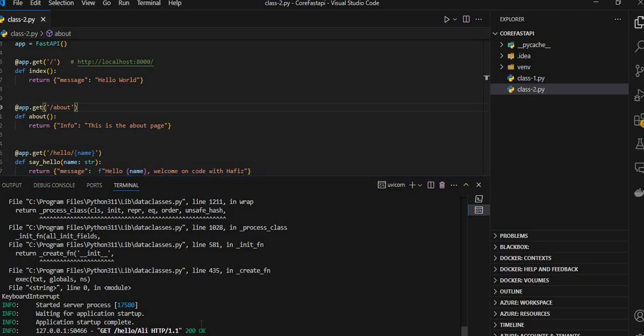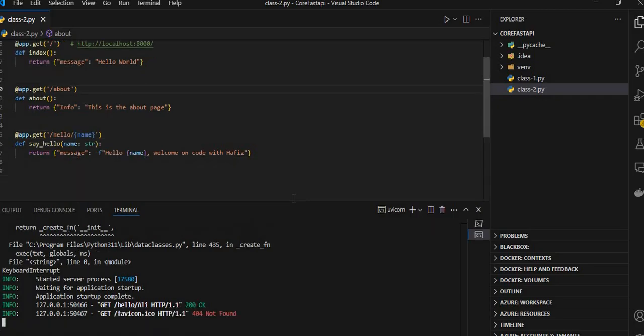If you see the terminal, I am getting a 200 OK response. When the endpoint was not there, we got 404. Now I am getting 200 OK because I saved my code and ran it. The 200 status code means this endpoint successfully returned a response. Now it's time to see the post request method.